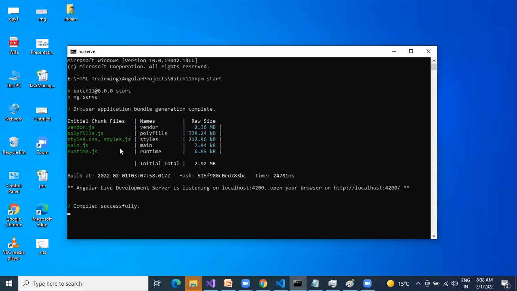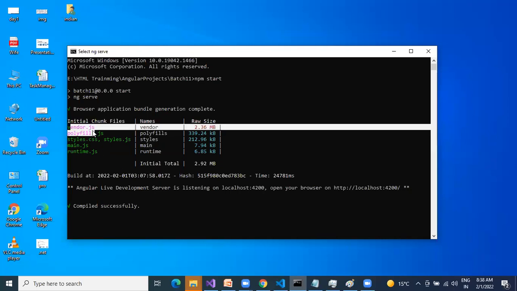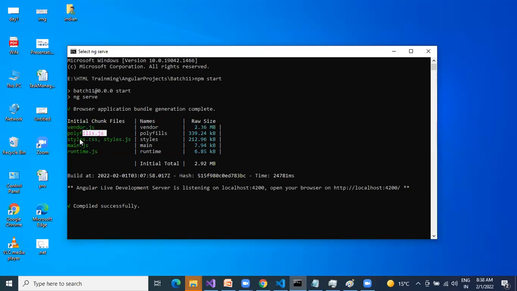See here, once I run the application, how many files are generated? Where are my TypeScript files? No, you can't see your TypeScript files, only JavaScript files. Vendor.js, polyfills.js, styles.css, all styles will be converted into styles.css and styles.js files. Your Bootstrap, nothing will remain. Next main.js, runtime.js. Sir, what are these JS files?